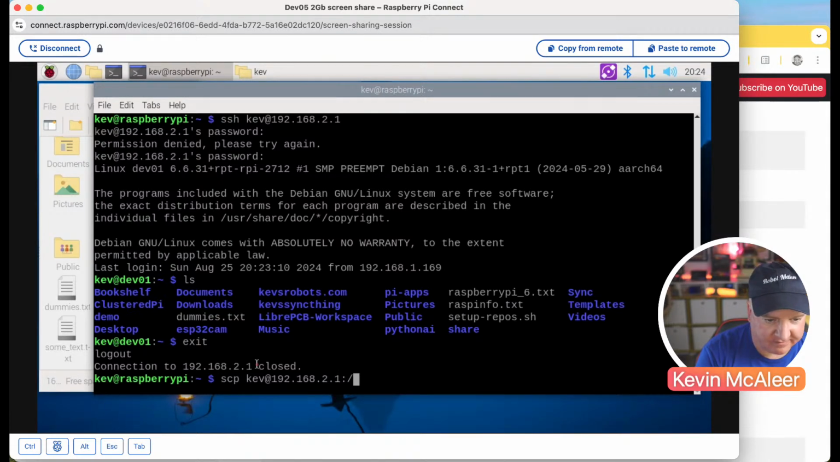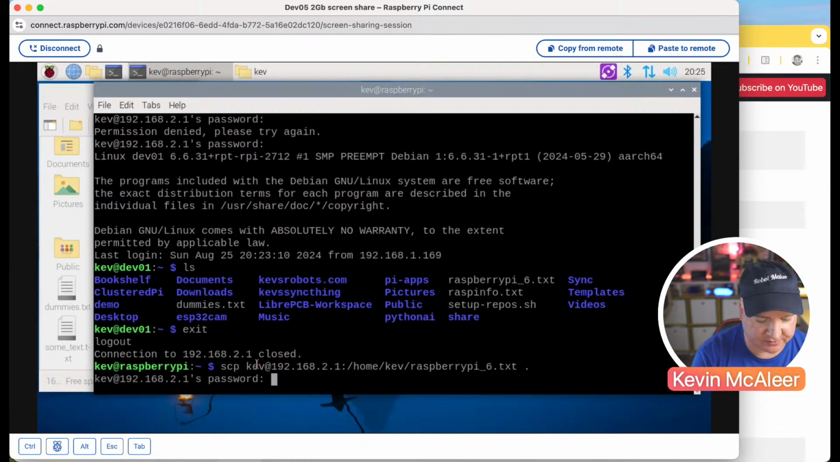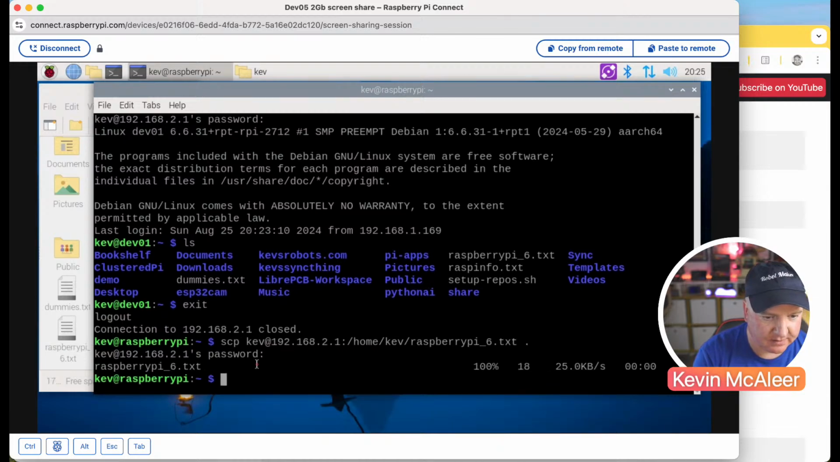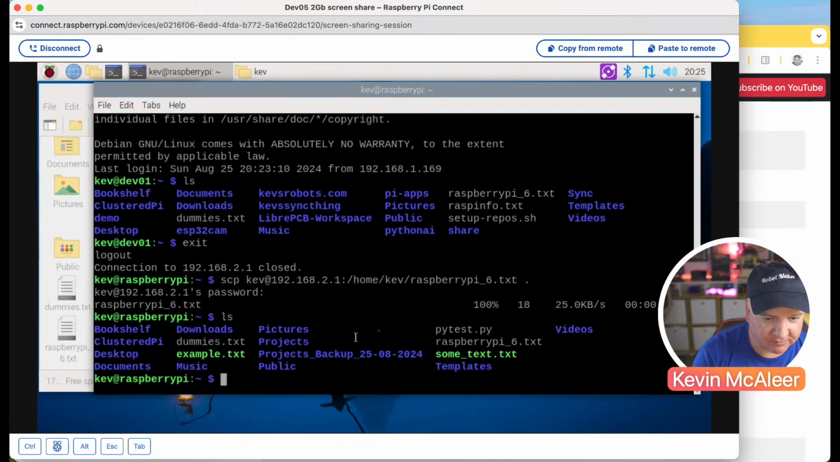We can say where the file is. So it was under home/kev/raspberry pi, raspberry pi_6.txt, and then we can say where we want to save this to. So we can just save this to the current folder, like dot, for example. So if we now do ls, we've now got Raspberry Pi 6.